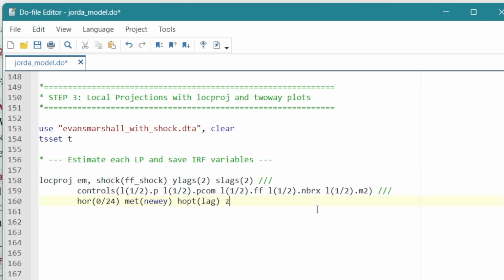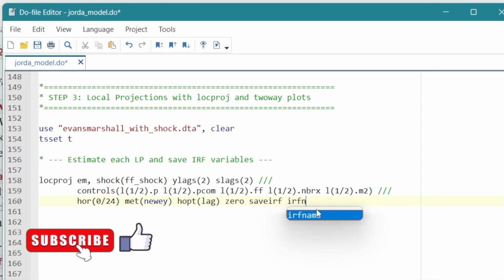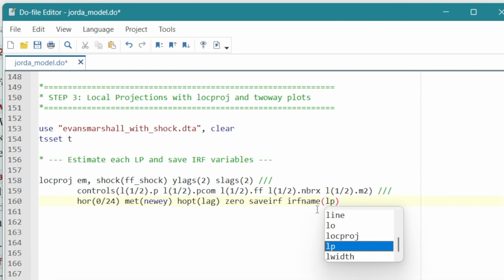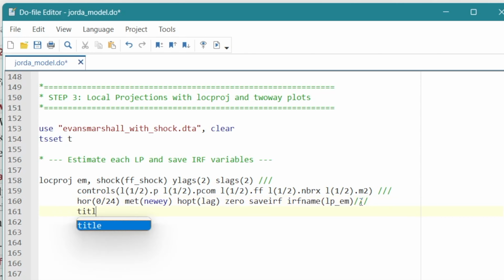Next, I'm going to type 0, which forces the impulse response at horizon 0 to equal 0. We're going to continue with saving this IRF. I'm going to type save IRF, and I'm going to use a name. In this particular case, I'm going to use the name LP underscore EM. I think this is everything for now. I'm going to add 3 forward slashes, and I guess we can add a title to our graph.